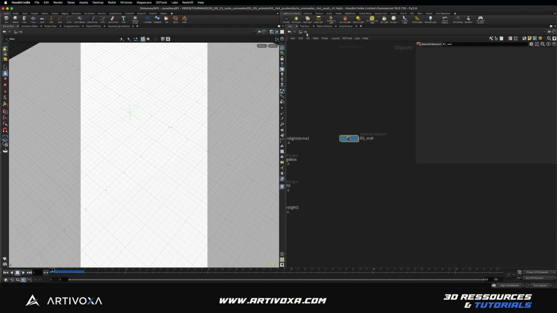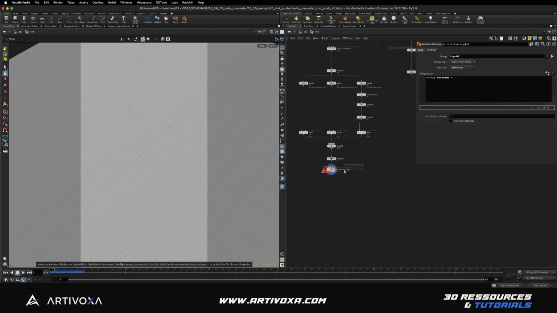Then you can go back into the object level, into the geometry container. And here you can simply type the path of your base name of the material. So in my case, I will type obj and rs_mat because I have called my material network like this, underscore mat. And then I will type the base name of the material, which is liquid underscore. And now I can close this one.